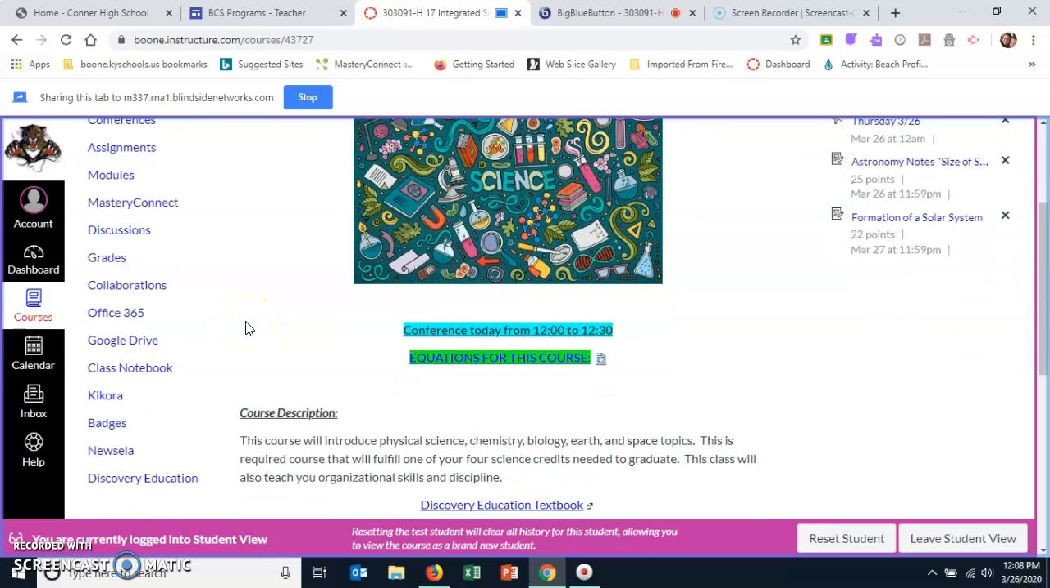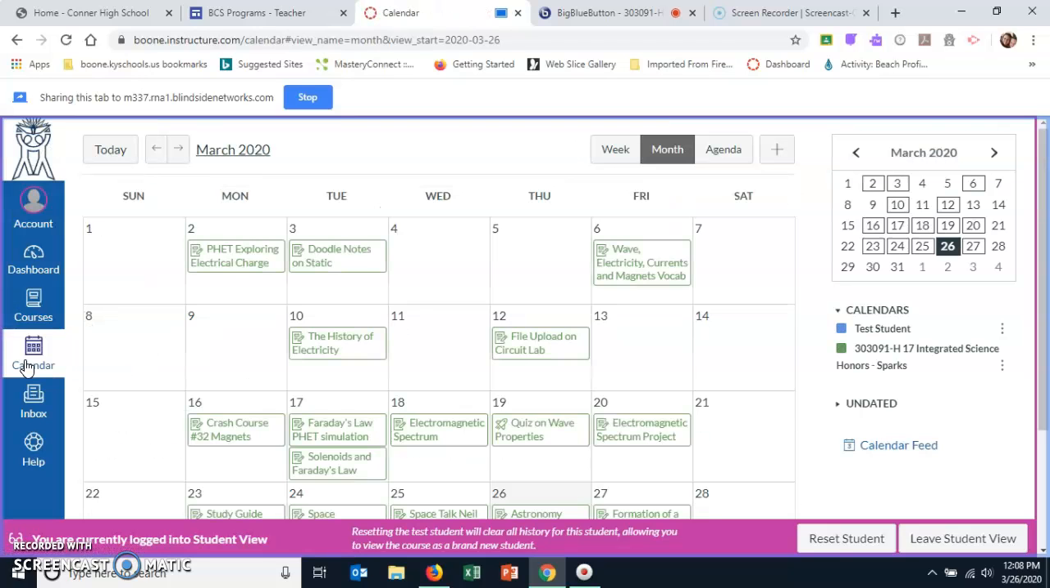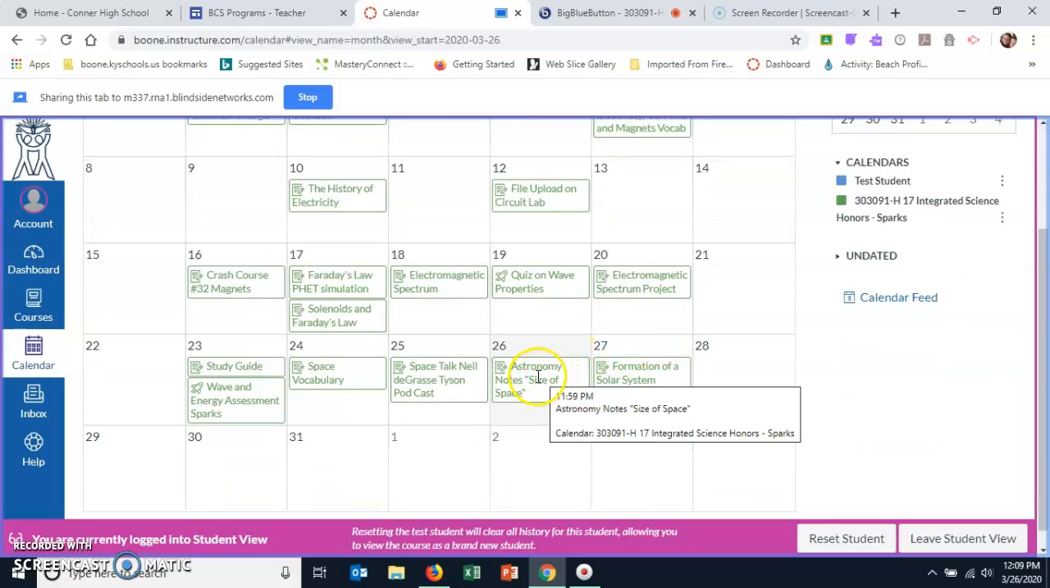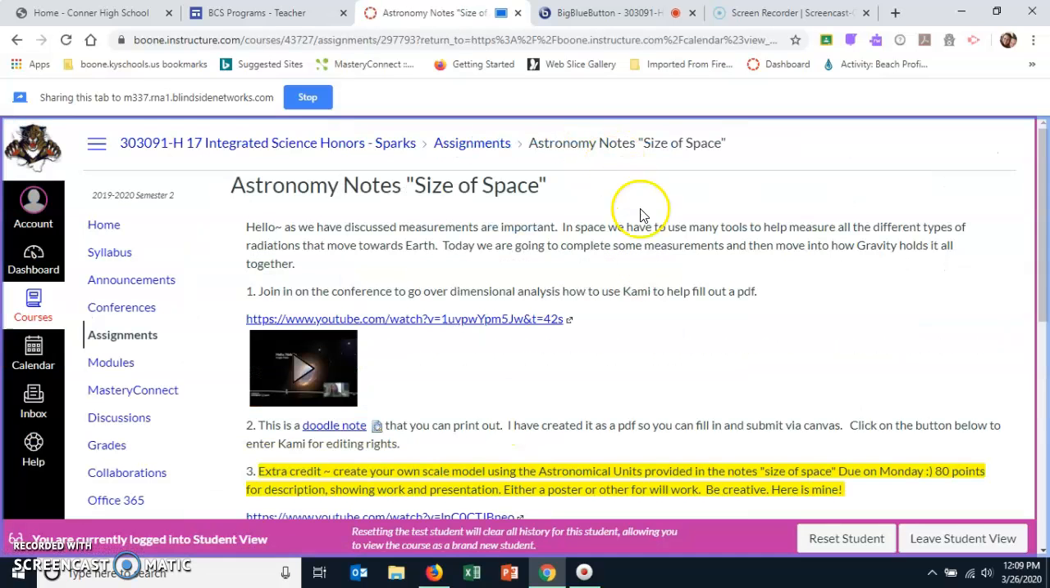But there's an activity on there that I feel is worthwhile. So let me pull up the assignment for today so that you can see what it looks like. So, astronomy notes, size of space. I'm going to click in there and then on the title so that you can see it. So these are the notes that we're going to go through today.